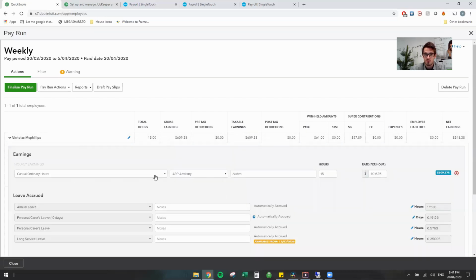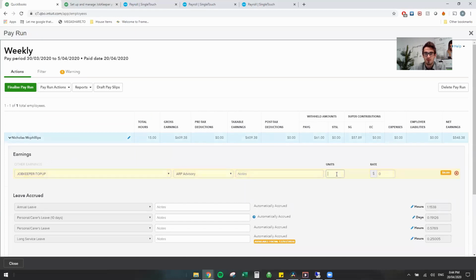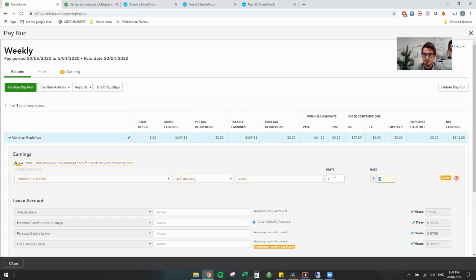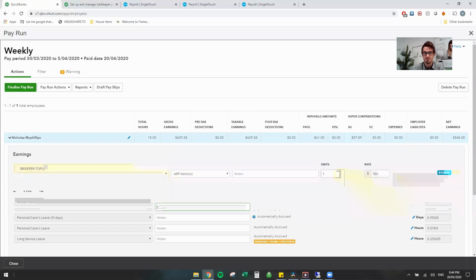First things first, we're going to change the hourly earnings type. We're going to change that to a permanent, the JobKeeper top-up payment, and we're going to include 1 unit. As you may remember before, the official payment that we gave to Nick for that week was exactly $600. So we need to top that up to be $750. So we need to include an additional $150 top-up payment in this pay run. So we're going to do 1 unit at $150.